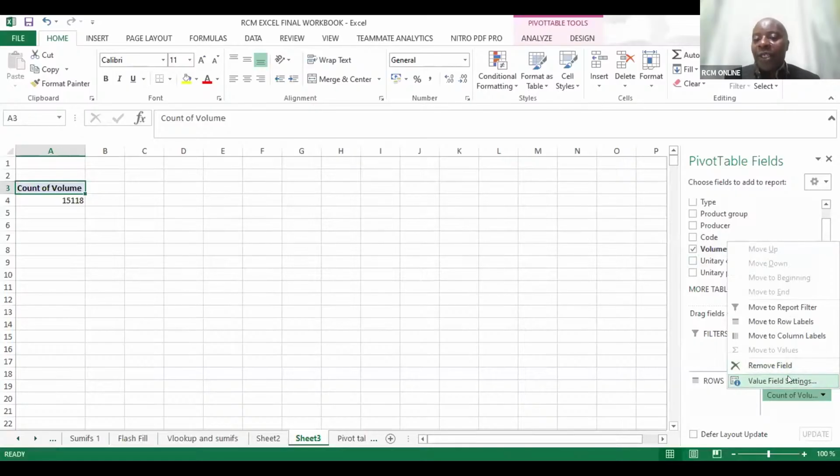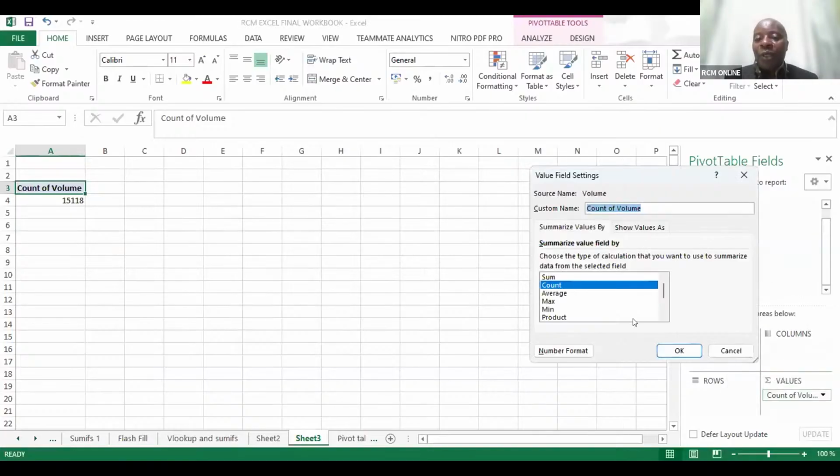Value. Great. Click that one. So I want my value to be sum. To be sum. So you go to sum. And then you say, okay.